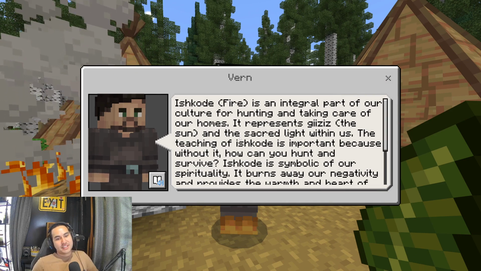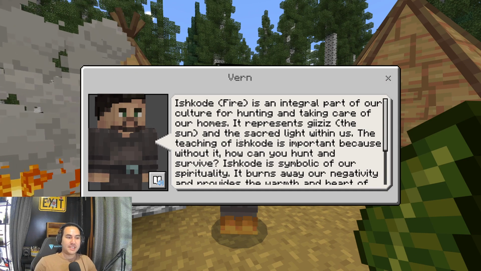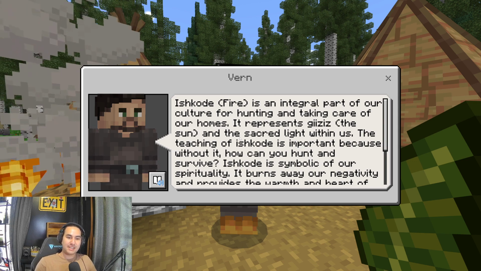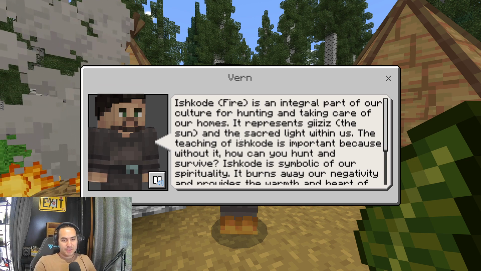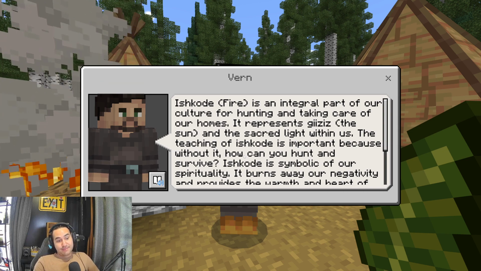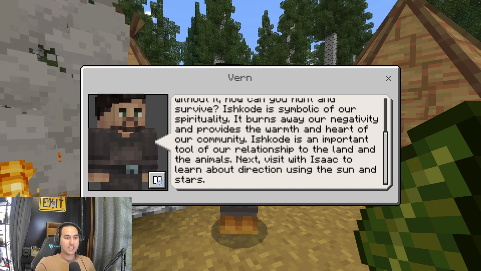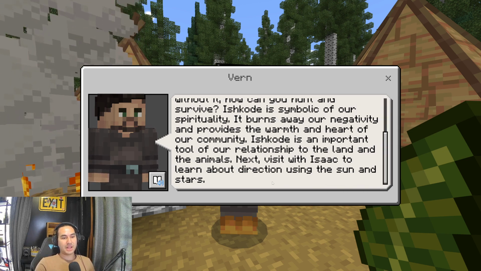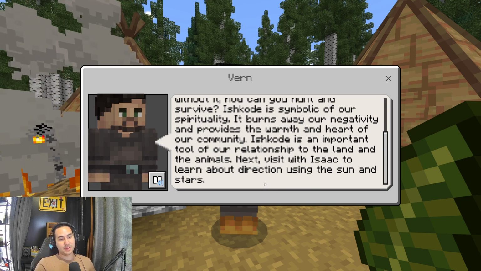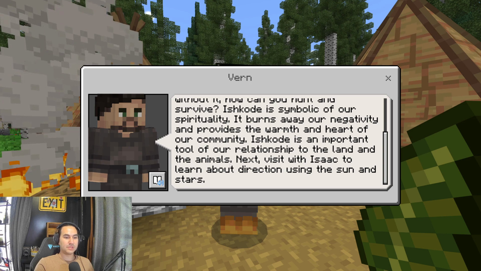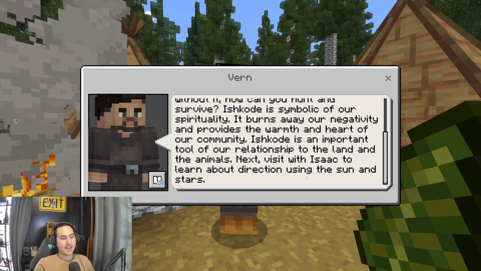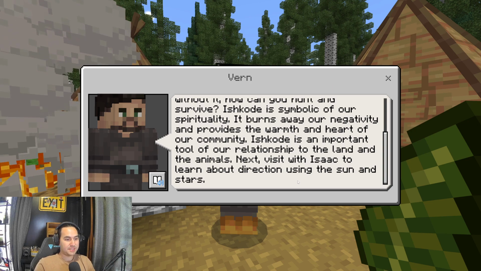Ishkore, fire, is an internal part of our culture for hunting and taking care of our homes. It represents Gizis, the sun, and the sacred light within us. The teaching of Ishkore is important because without it, how can you hunt and survive? Good point, Vern. Ishkore is symbolic of our spirituality. It burns away our negativity and provides the warmth and heart of our community. Ishkore is an important tool of our relationship to the land and the animals. Next, visit with Isaac to learn about the direction using the sun and the stars.